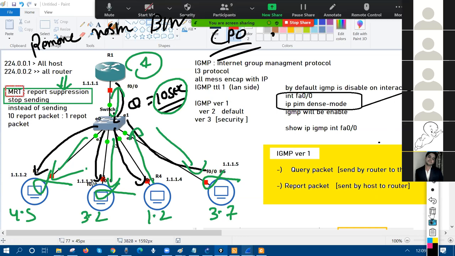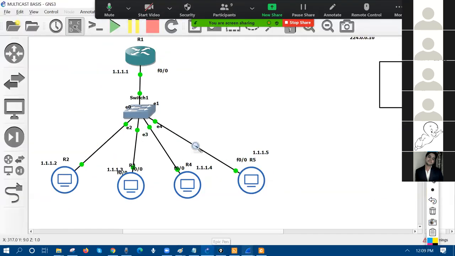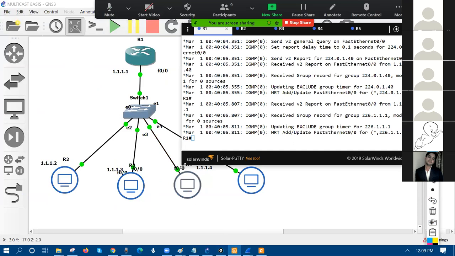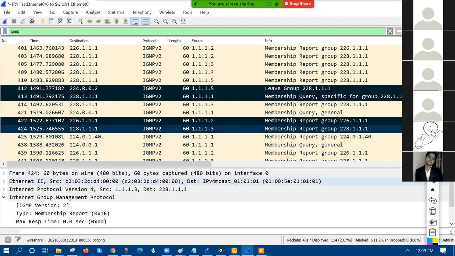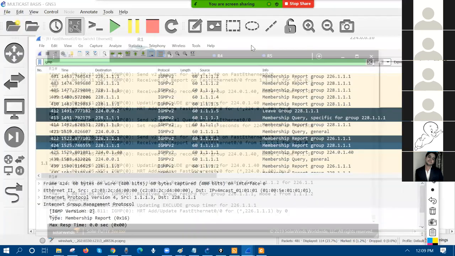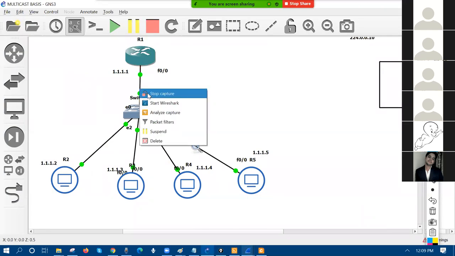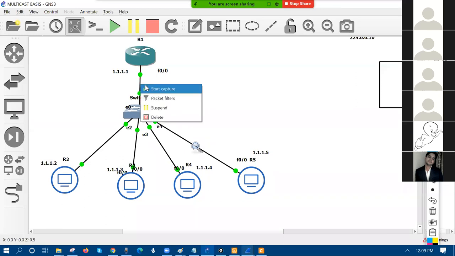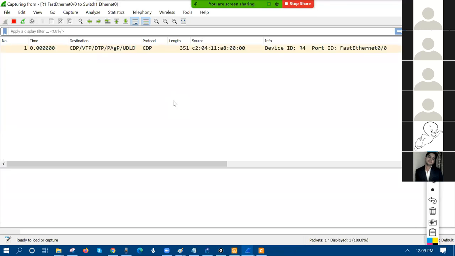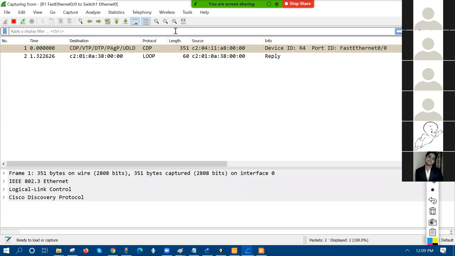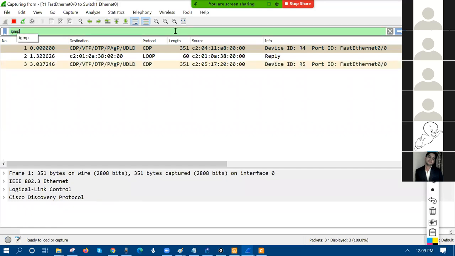Let me show you the capture. Oh, let me do one thing. Start this again, and just wait for some time. I'm just going to capture the IGMP.